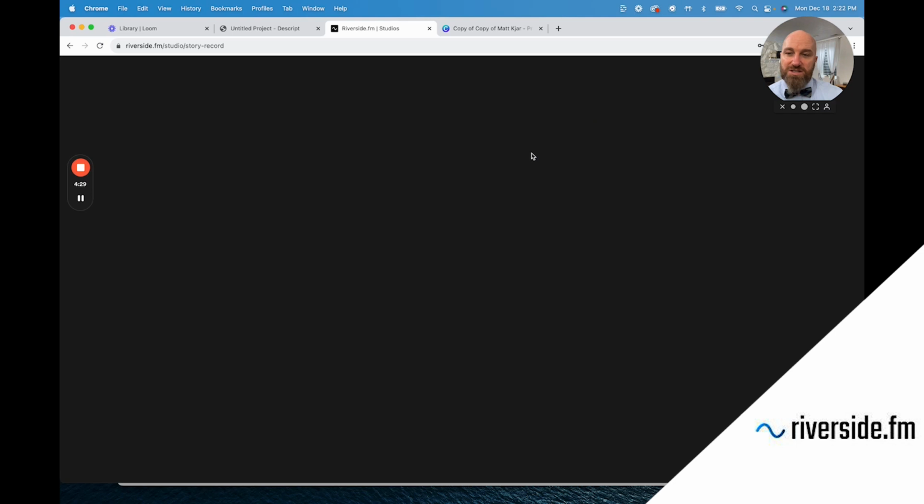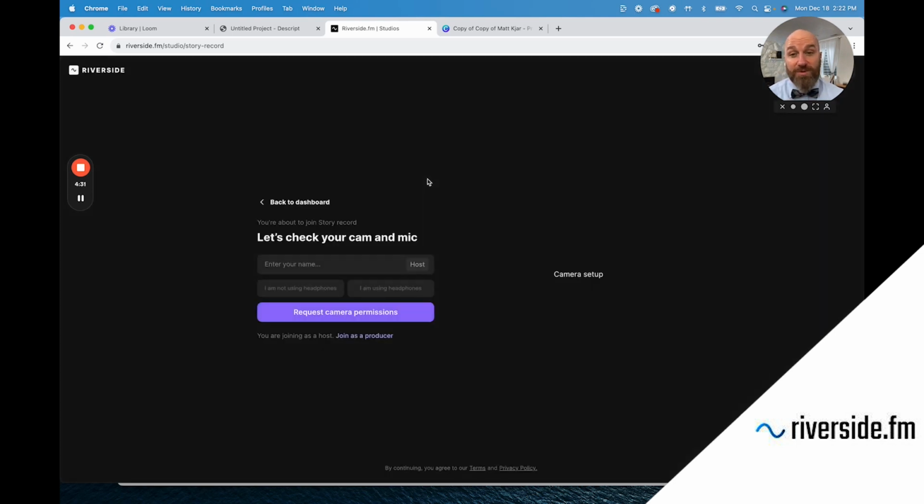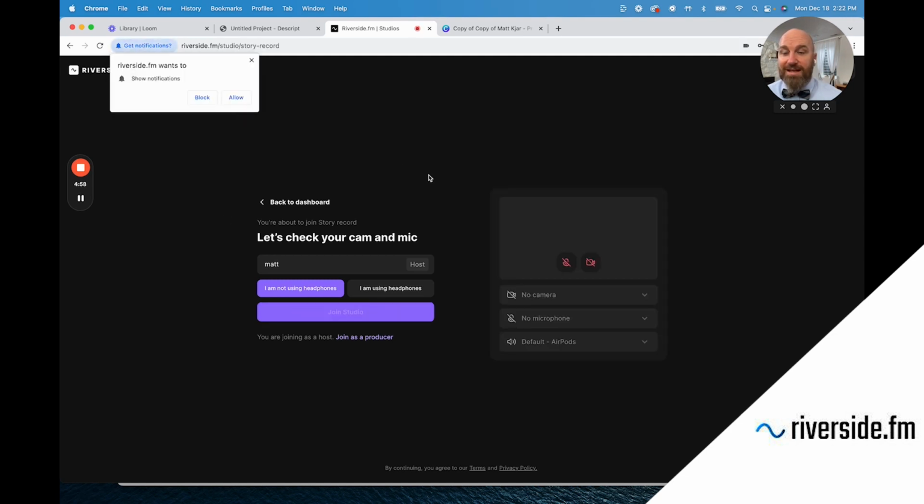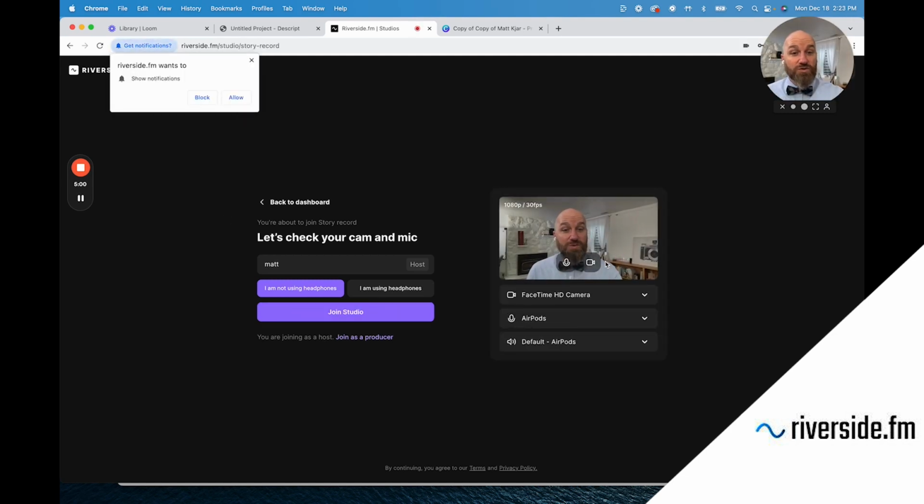So I'm going to go to the studio, and I may have to stop recording in Loom again, but I'm going to enter my name, and I am using headphones. Again, this is designed for podcasting and that type of thing. So it's similar to Zoom in that it will cancel out the sound. If you're not using headphones, it will say, okay, I have to watch and cancel out the sound. Then I'm going to request camera permissions, allow, and then I'm going to choose which camera I'm using.